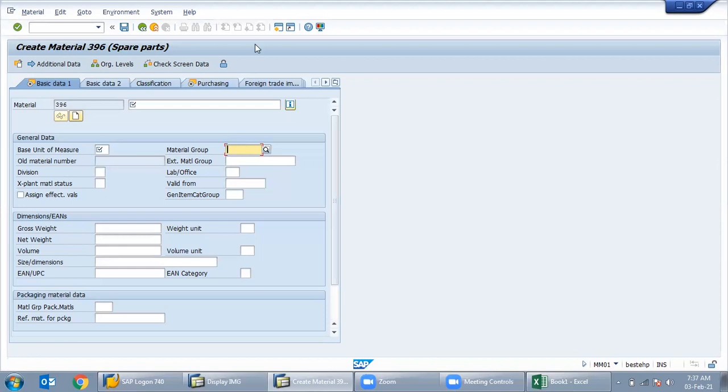To assign different materials under one group, because there will be a lot of materials, in order to group all those under one particular group, we create the material group. Similar materials we are going to create in the same group so that reporting will be very easy. So now, what is the path for creating this group?